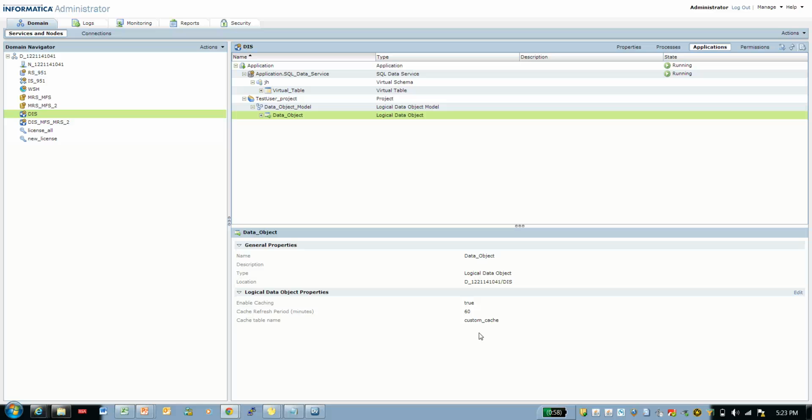When the cache table name property is left empty with no value provided, that means the data integration service takes over the update of the cache. So with that, it brings to the end of the topic.